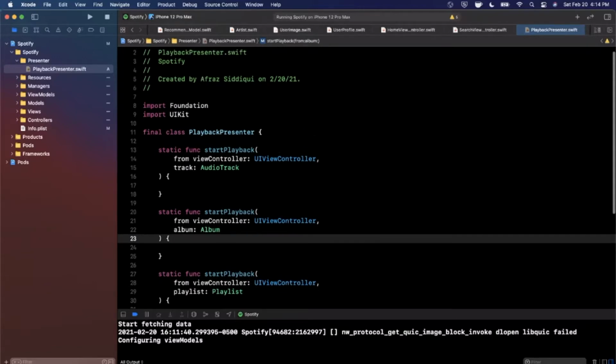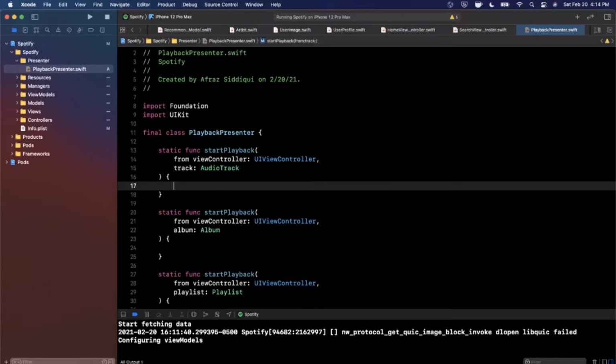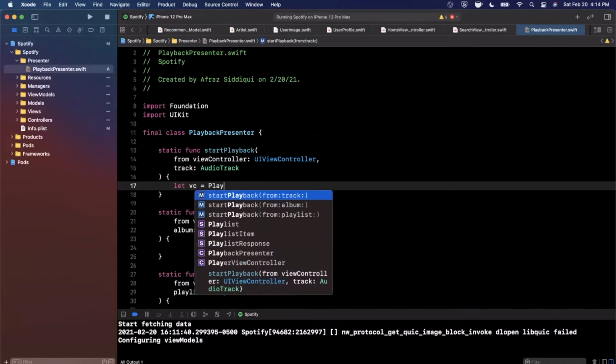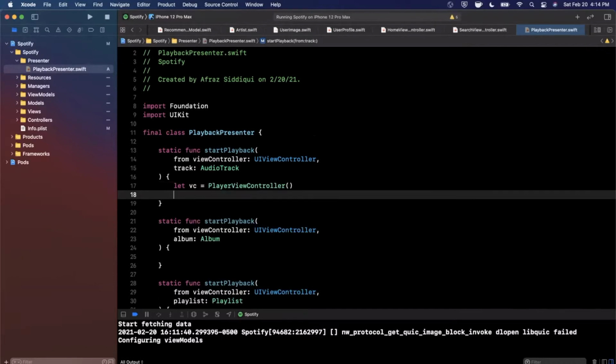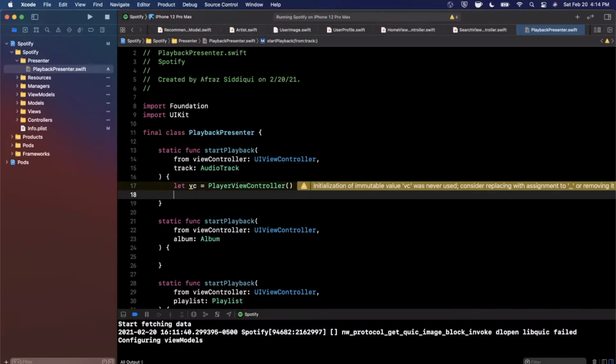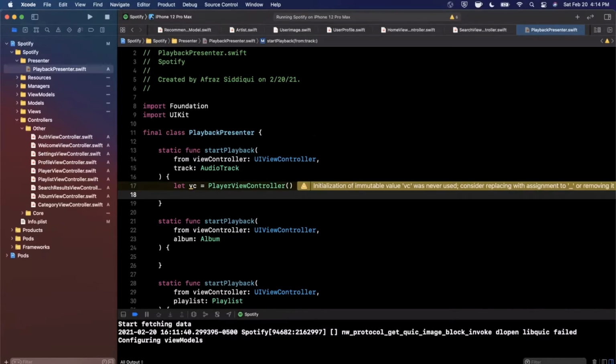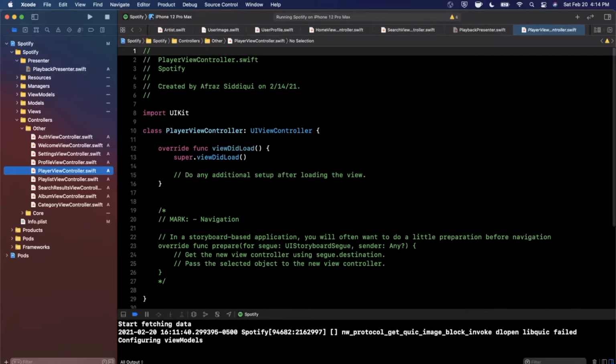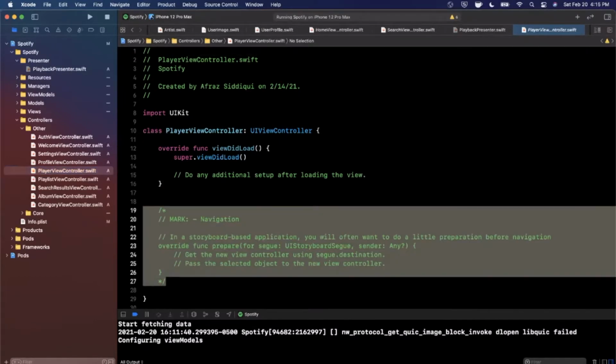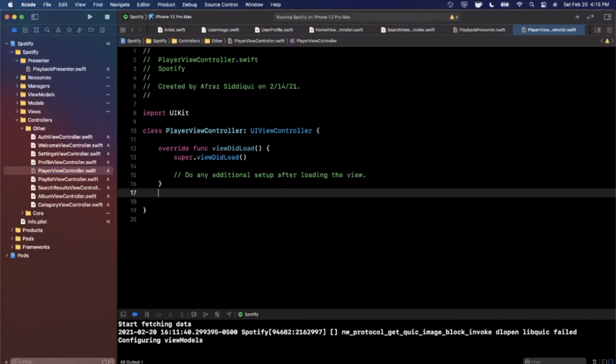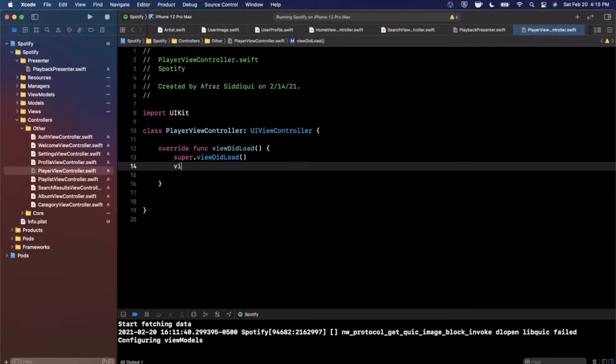Now, once we get this function call here, what do we actually want to do? Well, we want to instantiate the view controller that's going to actually play the music, which is a player view controller. We created this pretty early on in the series. I believe there's nothing in here just quite yet. If we jump into it, it should be totally empty. We're going to delete this auto-generated comment code it gives us. I'm just going to come in here and say view background color is going to be system background, just like that. And let's go back to our presenter.